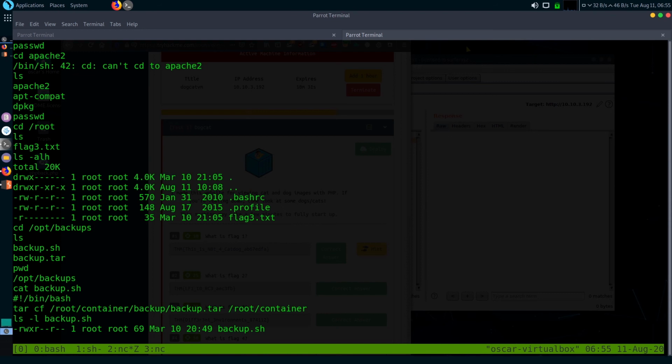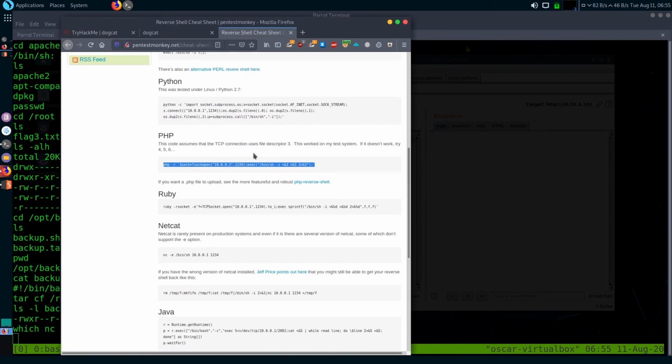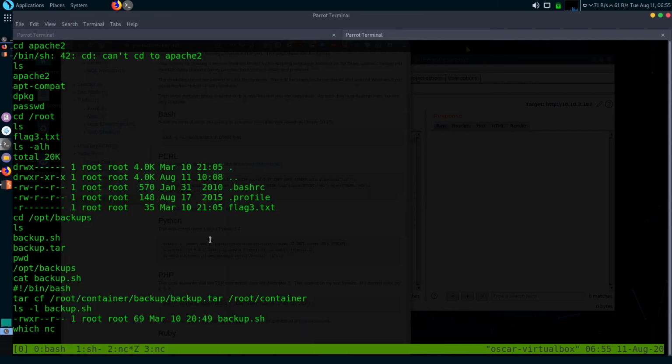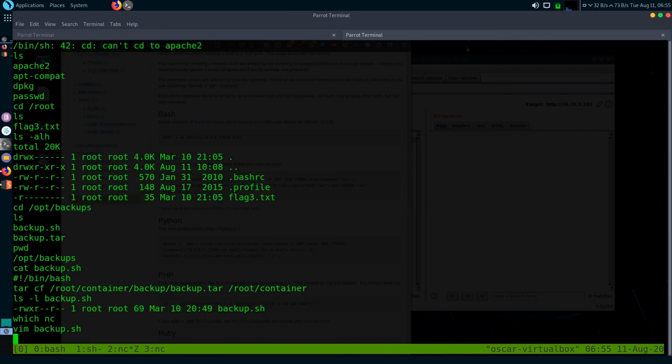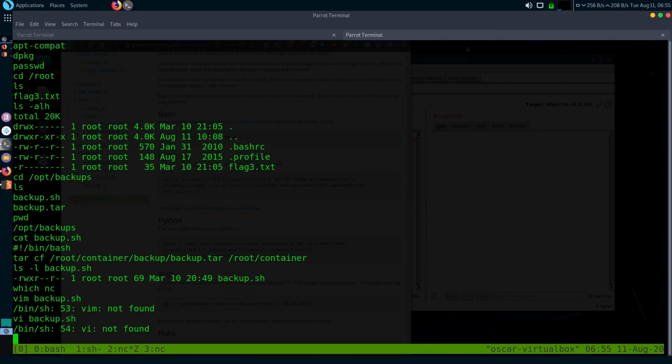Let me first verify if there is netcat or not. So there is no netcat. So I'm going to use a PHP reverse shell. If you don't know about PHP reverse shells, you can check Pentest Monkey here. So there is our PHP reverse shell. This is the pretty basic form of a reverse shell. Let me just modify this backup.sh. There is no vim also. Okay, let me echo it.